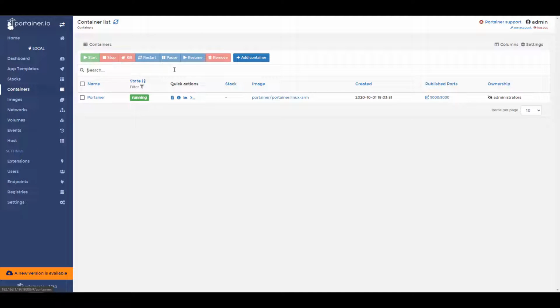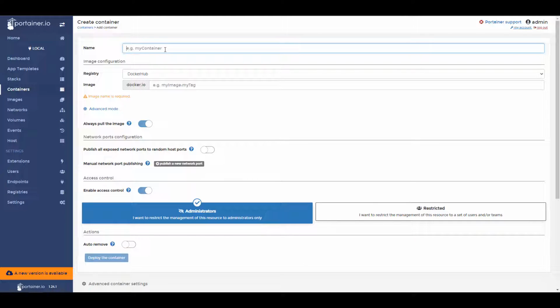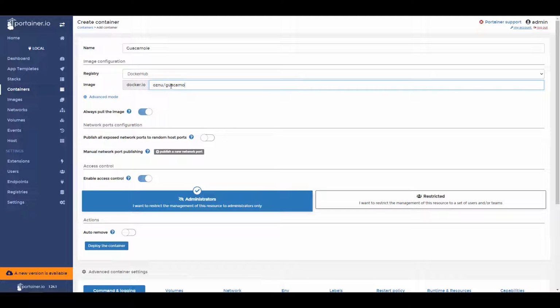After that, you can go to containers and then add a new container and we're going to have to make a few adjustments here. First thing we're going to do is give it a name and then in the image section, we're going to download the ARM version of Guacamole and that is because the Raspberry Pi uses an ARM processor. So you have to ensure that you use this specific image, otherwise it's not going to work.